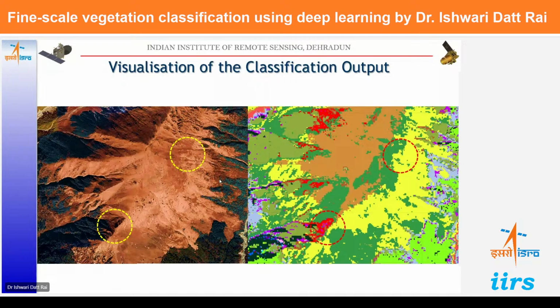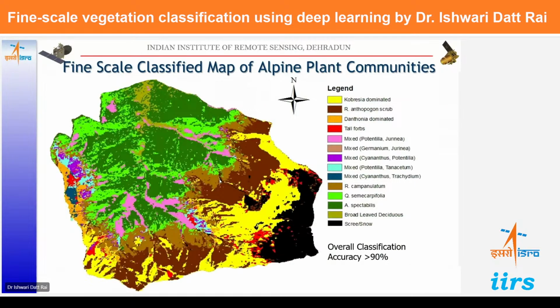So this is the overall output of this exercise, and you can see the spatial patterns of the distribution of different communities on the ground. They are very accurately segregated by this model, and these maps are highly useful to see the distribution of different communities.